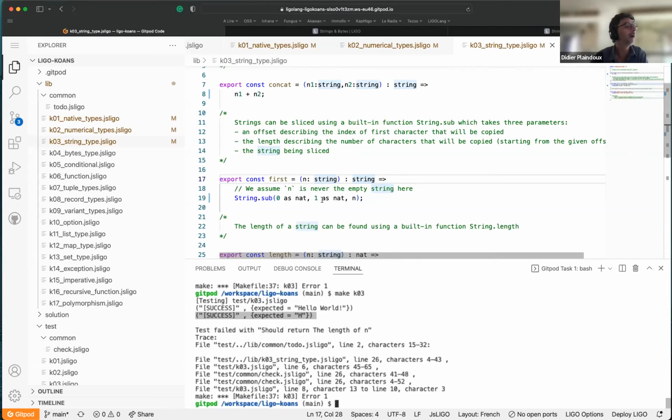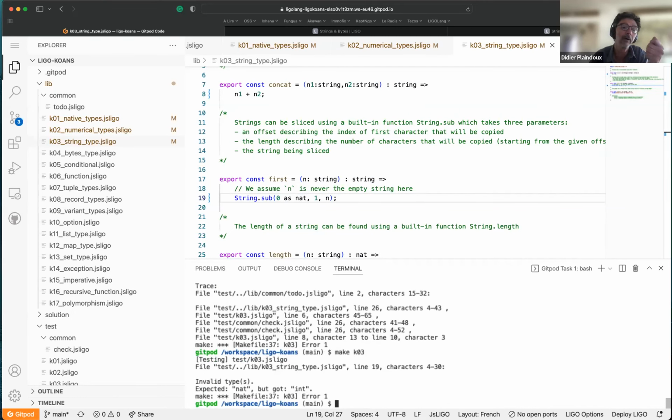Okay. Of course, if you omit the as nat, there's no implicit cast. The compiler doesn't see that one could be a natural. It complains and says it should be a natural. So you have to use an idiomatic construction to explain that n is a natural. Okay, this is mandatory.